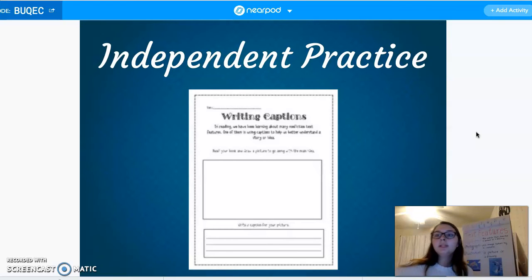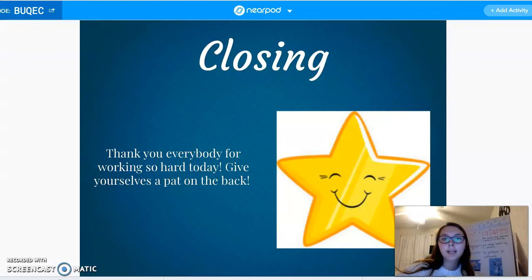So, can somebody tell me where they think a caption is located? Yes, that is great. A caption is located on a picture. It can be located under a picture, above a picture, anywhere around a picture, but it's close to the picture. And it's different than the regular text.